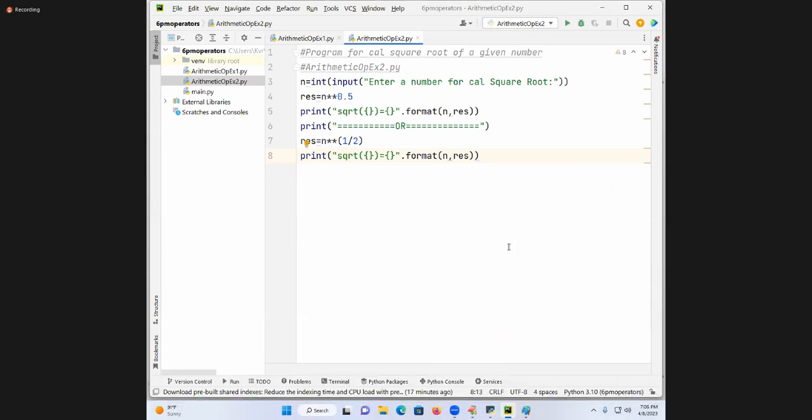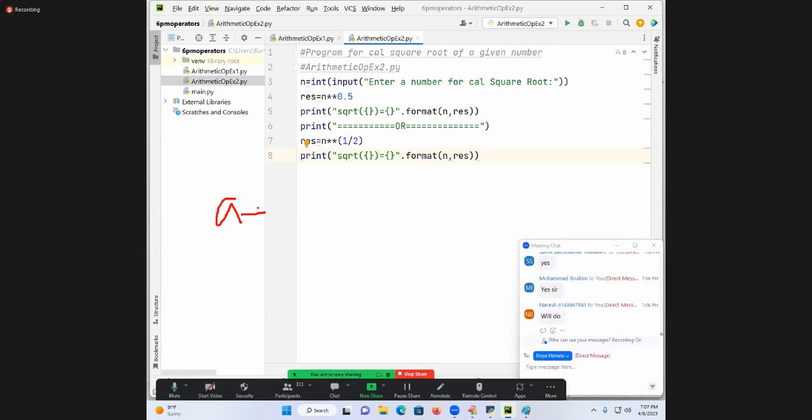Next, one more. Write a Python program. That is a homework. Write a Python program which will calculate a plus b whole square. You have to write immediately. These are all mathematical HackerRank examples. This is a preliminary level coding challenge.